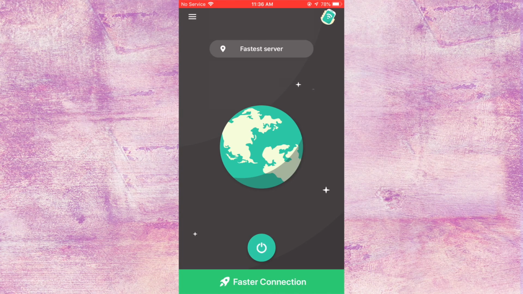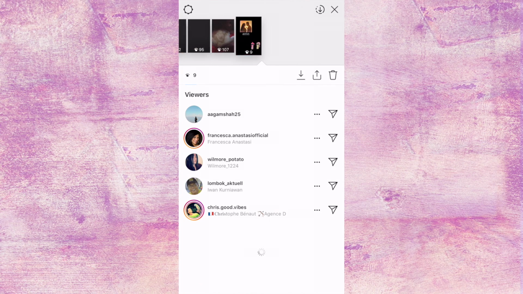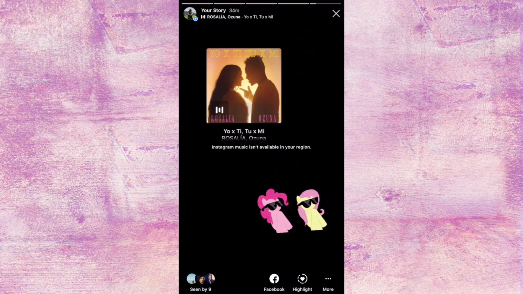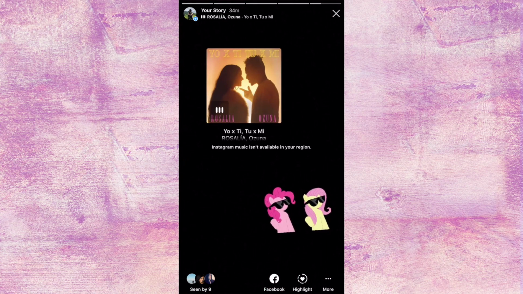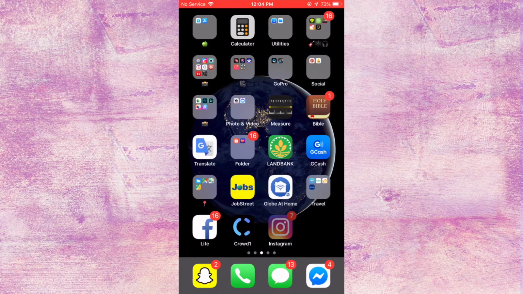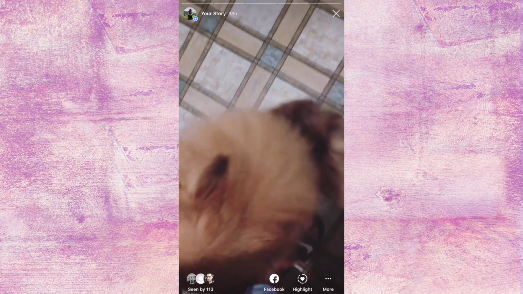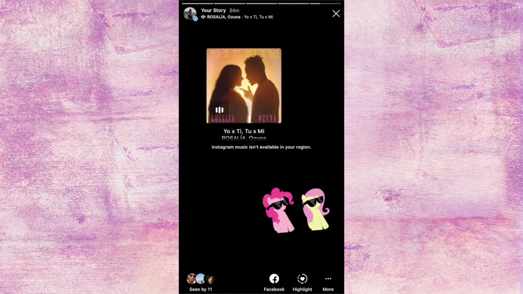So, kunyari, yan po, naka-off yung ating VPN. Hindi siya naka-connect. Magbabalik po ako sa Instagram stories ko. Tingnan ko po yung pinost ko. Ayan po, sinasabi ng Instagram na hindi available in your region. Hindi siya available sa ating region. So, pag naka-on po yung ating VPN, maririnig po natin yung music.